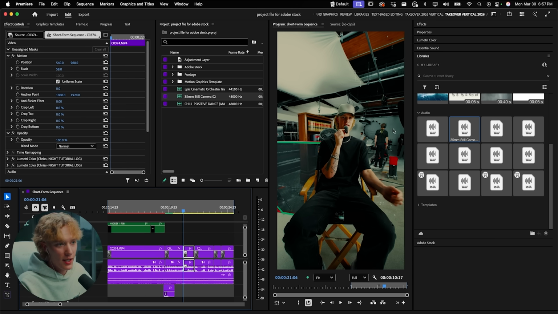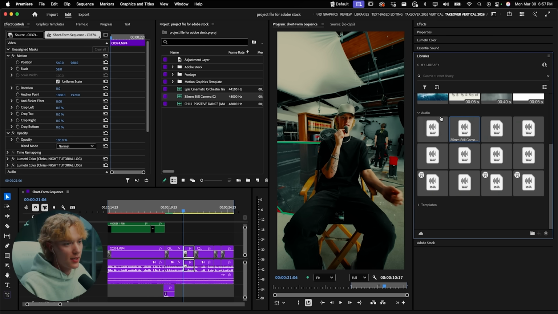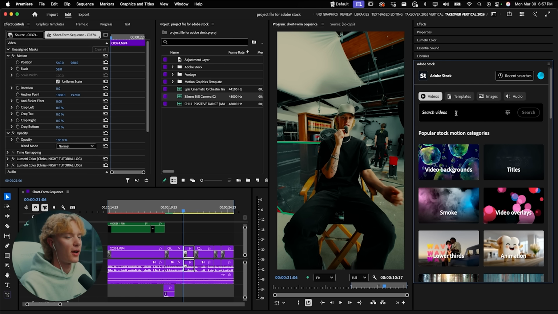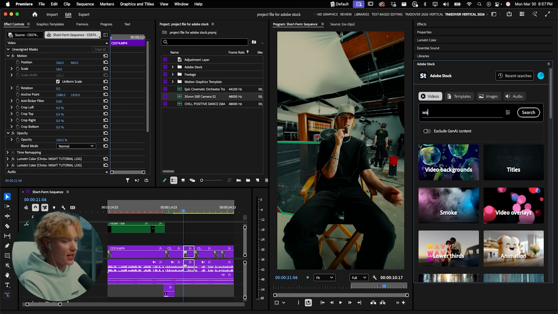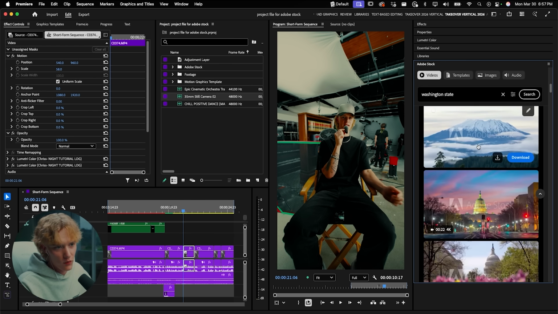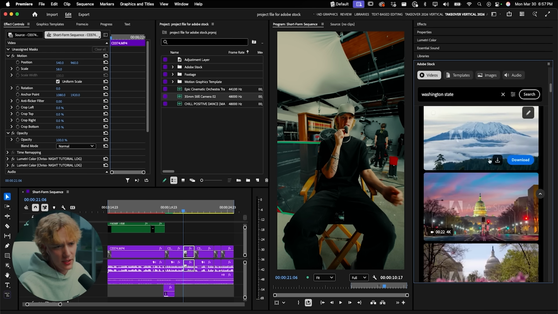And I also want to go ahead and add in some B-roll. So again, I already have it downloaded inside of my libraries right here, but just to show you guys how to use it in your workflow, let's go to videos and just type in Washington State and then hit search. And as you can see, it pulls up lots and lots of B-roll of Washington State. I'm just going to go ahead and download this one right now.